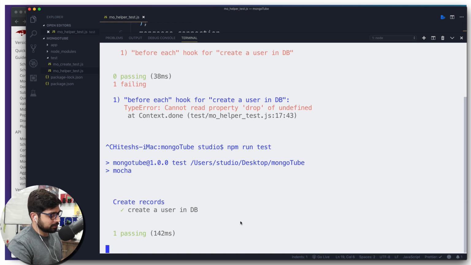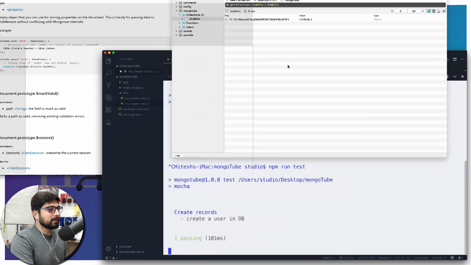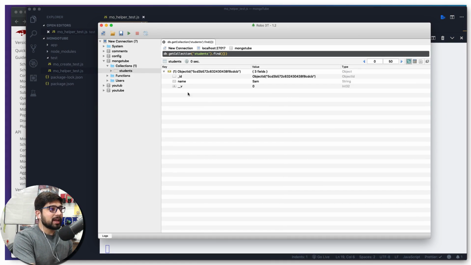We want to try that one more time because that's the very first test that we are writing. So we're going to say npm run test again, one passing, and hopefully we won't see too many users here. Hit Command R or Control R to refresh. We can see the object ID changes, but on the other hand, the name is actually all good. So we're super happy about it.